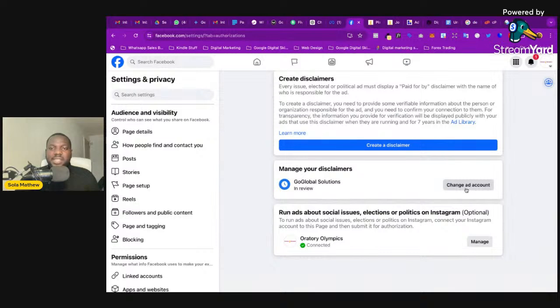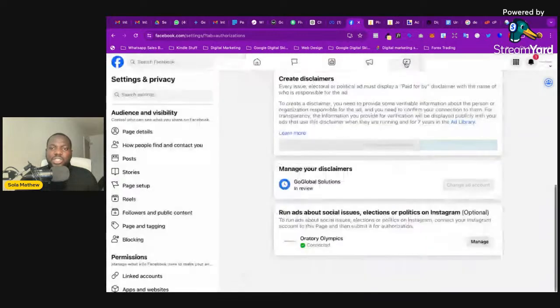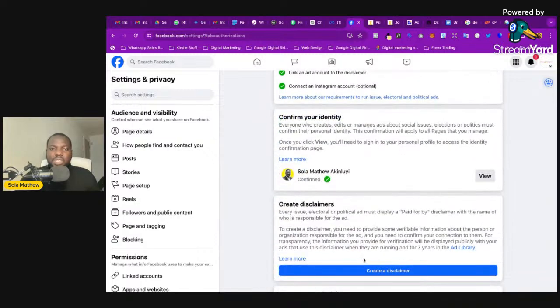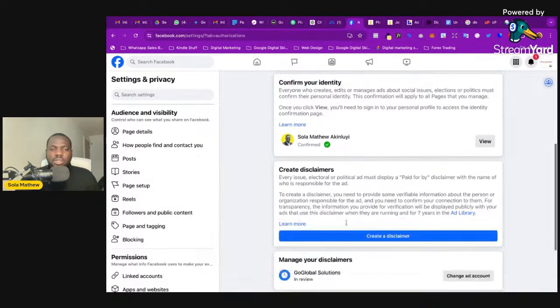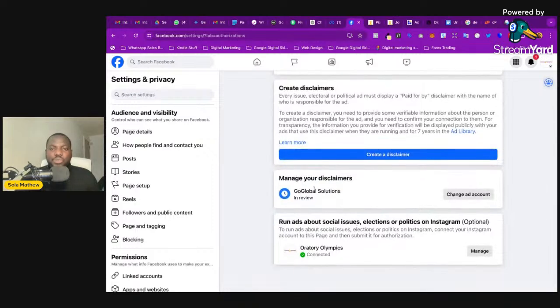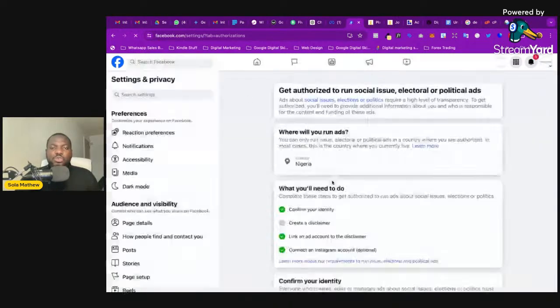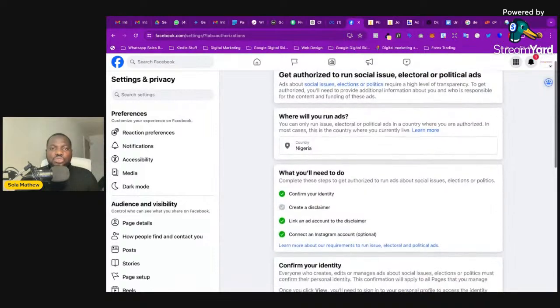So I have linked the ad account. Okay, change ad account. I can come here and change it and remove it. So this is amazing actually. So once I have done that, so you see I've linked. So create a disclaimer is what is left now, which I think I've already done. Okay, yeah. So that is what is in review. So the disclaimer is in review now. So once they review it and everything is done, we'll be able to run adverts regarding social issues.